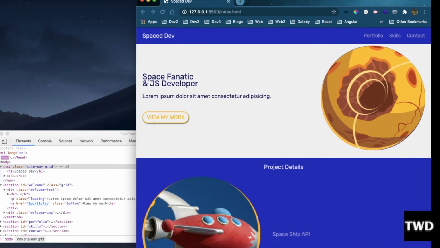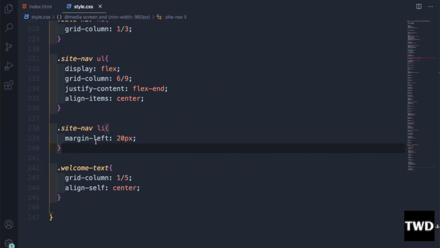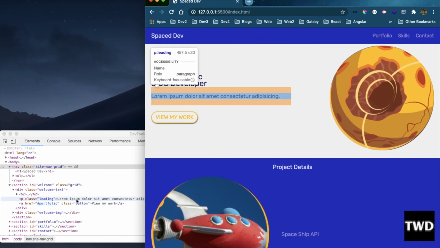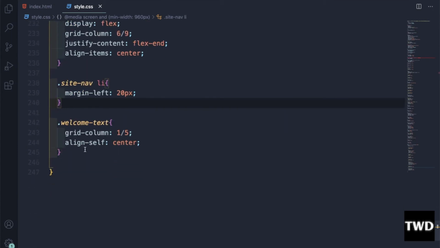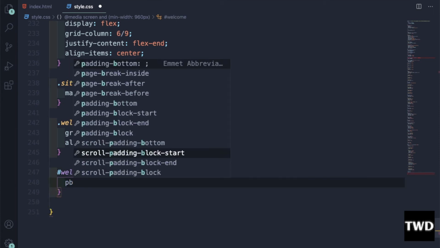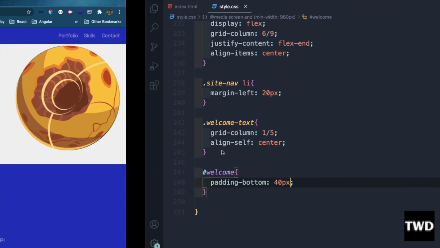Let me save it. It moved to the center because it contains the complete thing, space phonetics and all these things. Now let us also give it some breathing space. Padding bottom 40 px. Yeah, now it is looking much better.